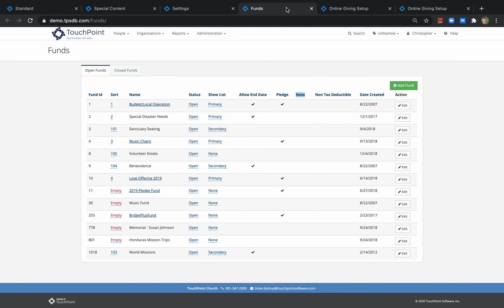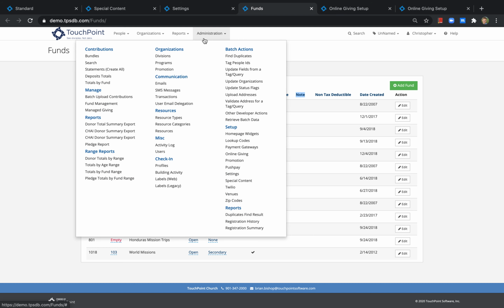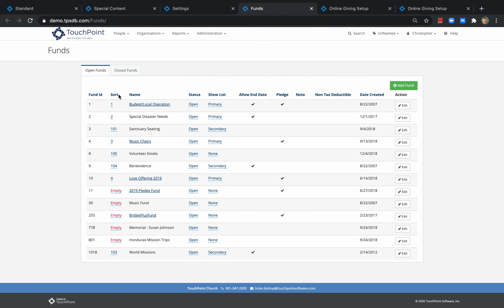The next is on the fund management page. Under administration, you can go to fund management, and there's some new settings here. You're familiar with the sort order, which is what will be used to determine the order of the funds on the page. But there are new settings here for allowing an end date for recurring giving. This is something you can set optionally by fund.